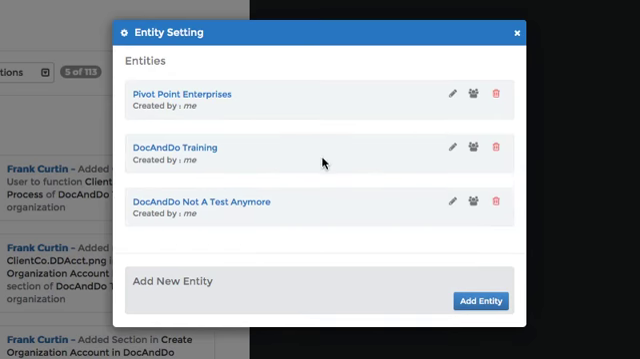Now entities, just to give you a general idea, these could be actual companies. They could be departments. It depends on the plan you're on, and it depends on what you want to define for yourself. So you have these options totally available to you to do it any way you choose. So again, it's up to you.